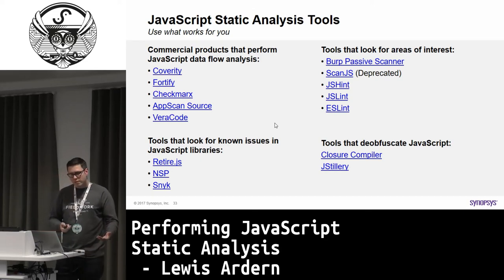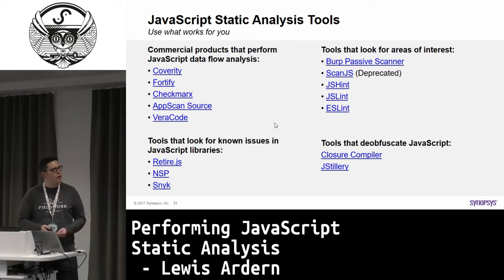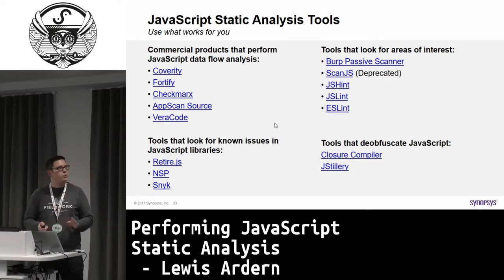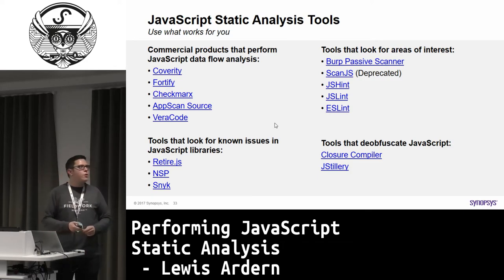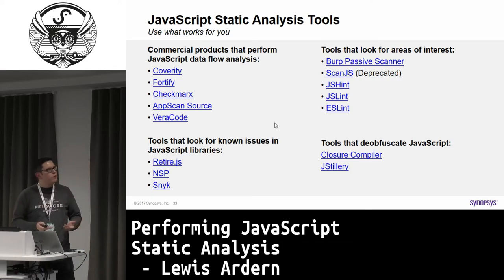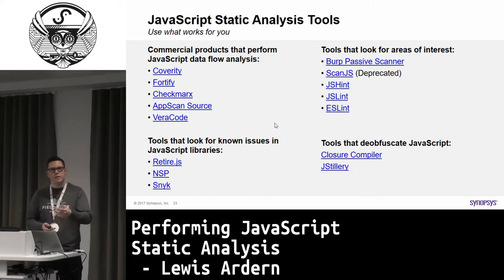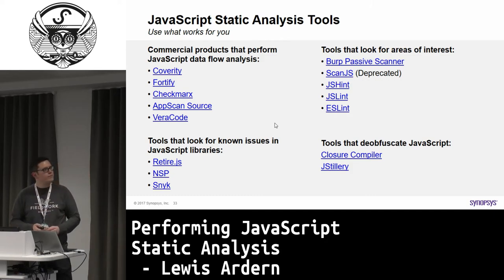So I do have a small disclaimer. I do work for one of these companies, but I'm going to ignore them from the list because I want you to choose what works for you. So you've got some commercial products that basically do perform JavaScript taint analysis. So it will go from source to sink and try and see if any data is tainted. And there's a wide range of tools.